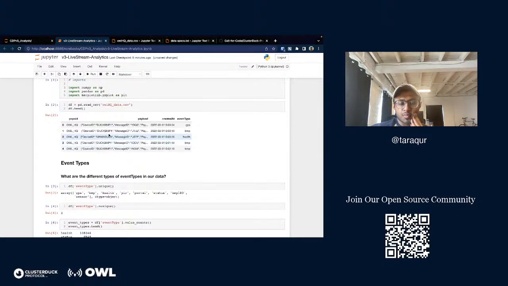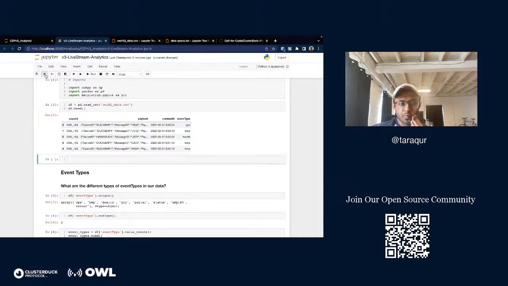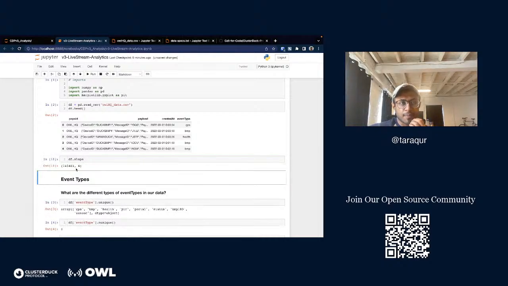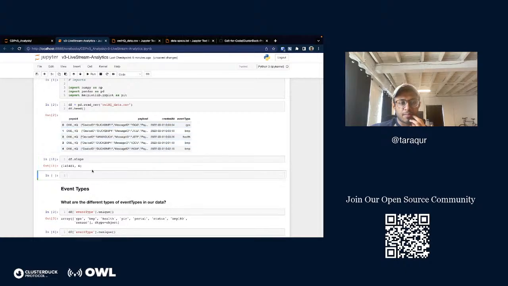So let's see, what do we want to do next? So before we go ahead, let's see what our shape is. So the data that we open sourced, we have 145,000 data points and 4 columns. So, okay, and then based on this, what's our time frame? So df created at .min.